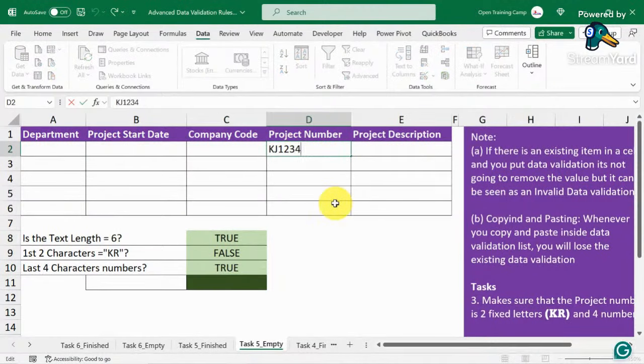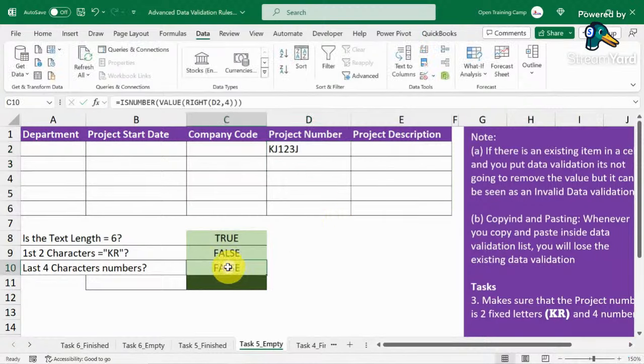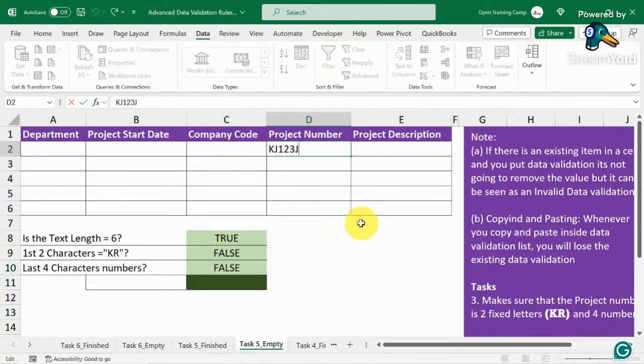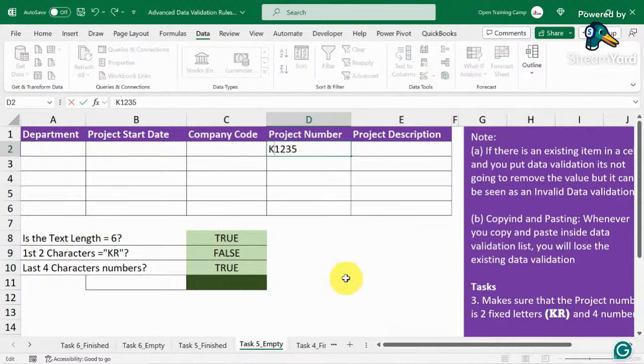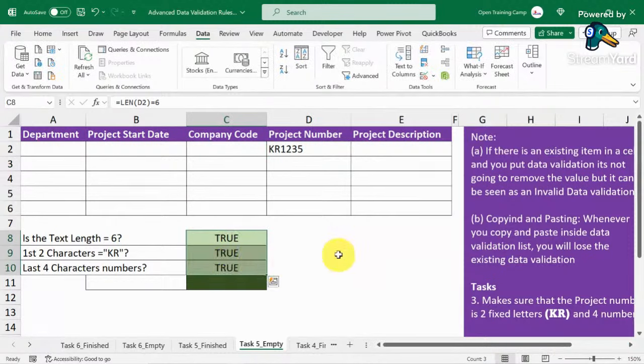I can add here something. Maybe I can change this one to J in the enter. You see, I get a false because the last 4 characters are not numbers. All of them are not numbers. I can see 1, 2, 3, J. Of course, when I change this one to maybe a 5, like so, you can see I get a true here, which is fantastic. Now, if I actually change this KJ to KR and enter, you can see we are getting trues all the way through here.